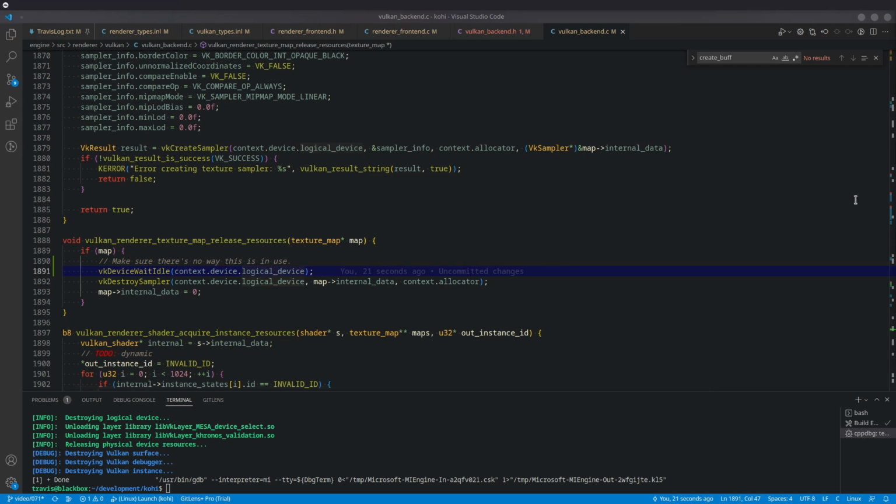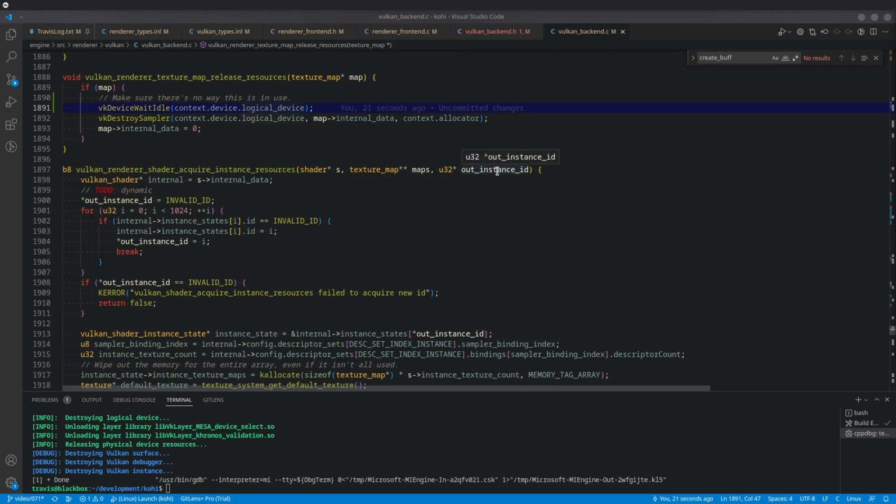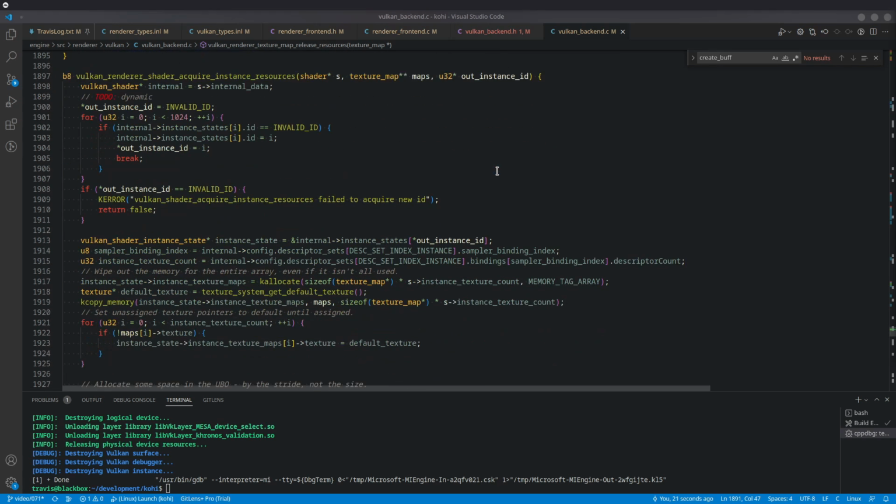All right. So if we go a little bit further down, there's one more change that we need to make for acquiring instance resources.